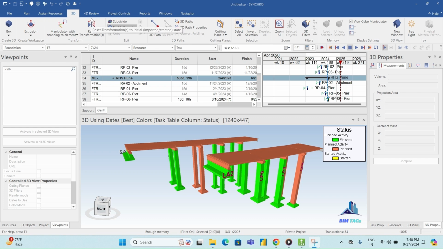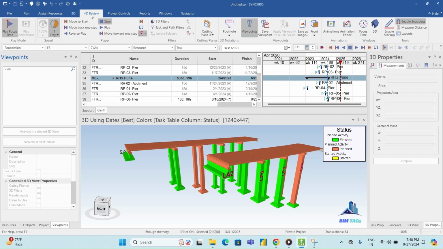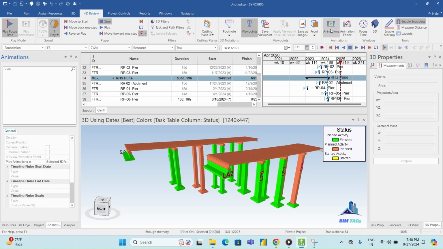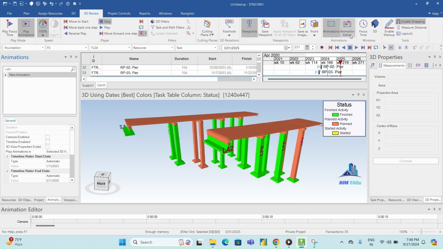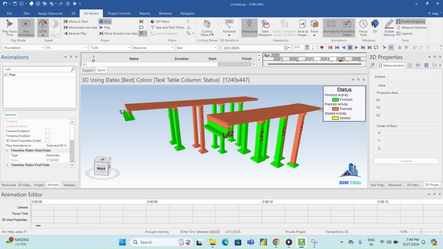Go to 4D review, animation and animation editor, plan versus actual.